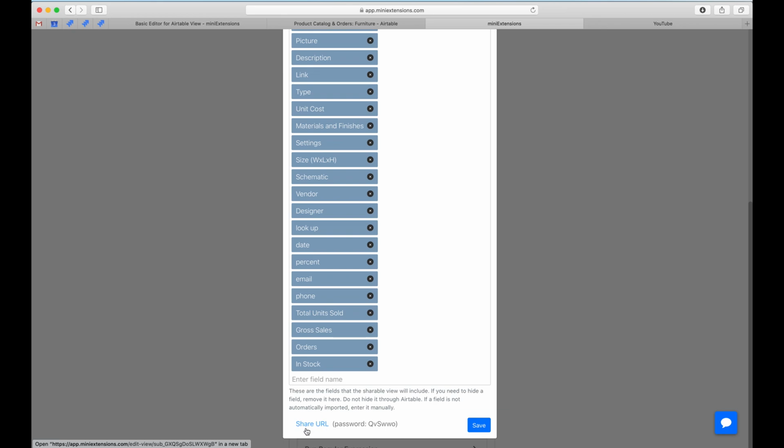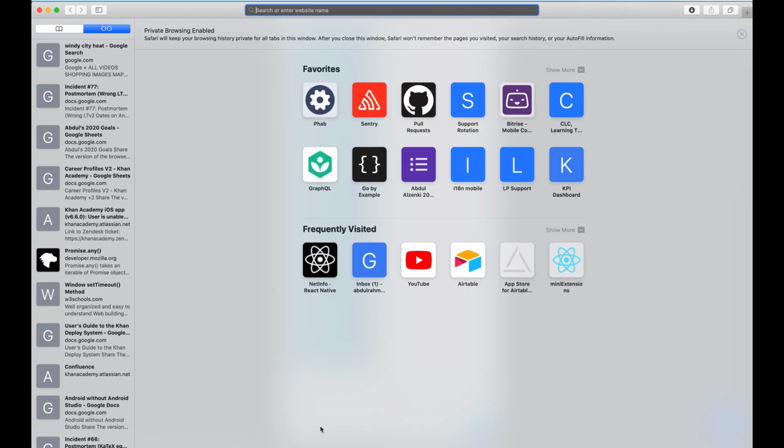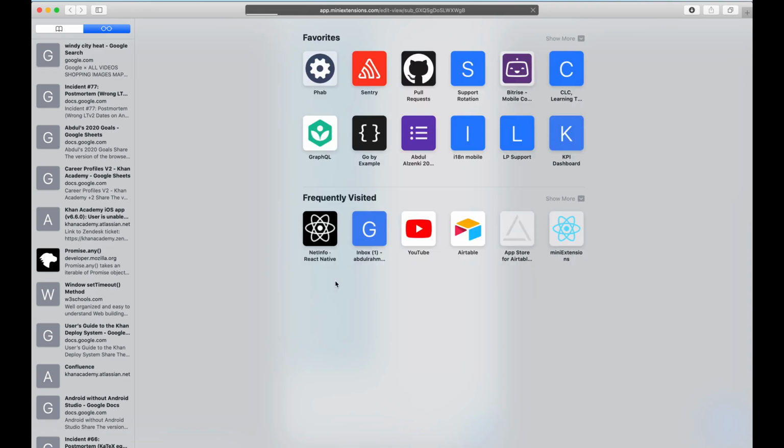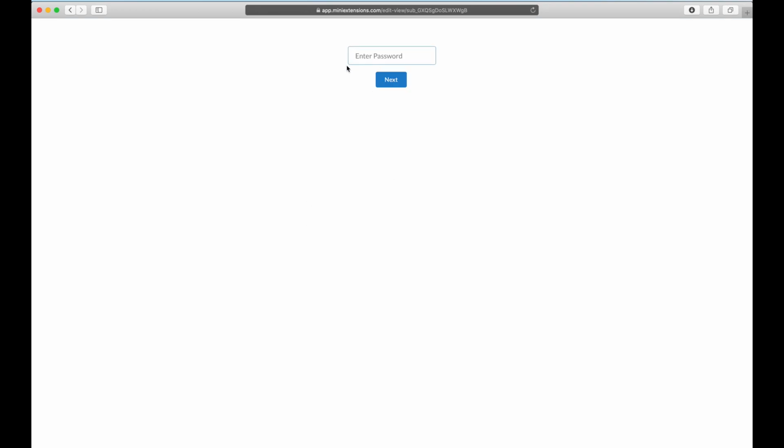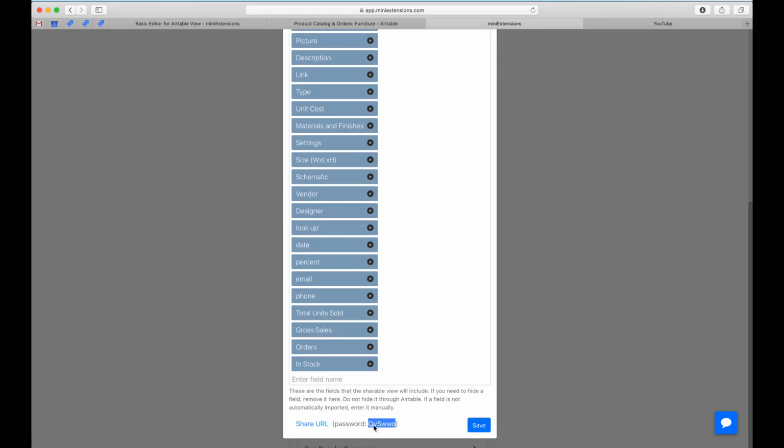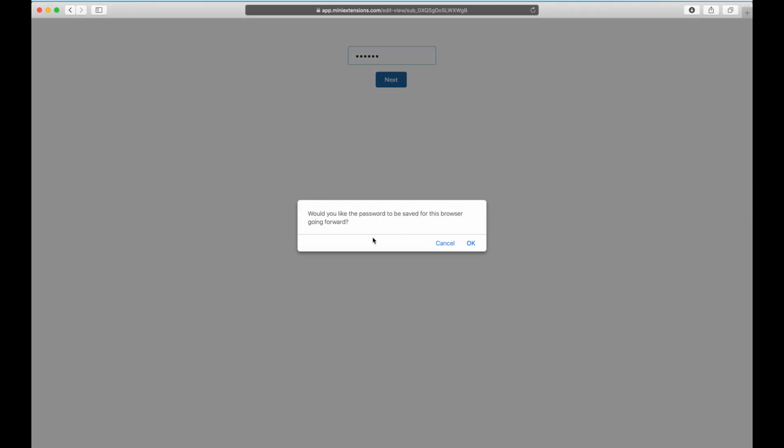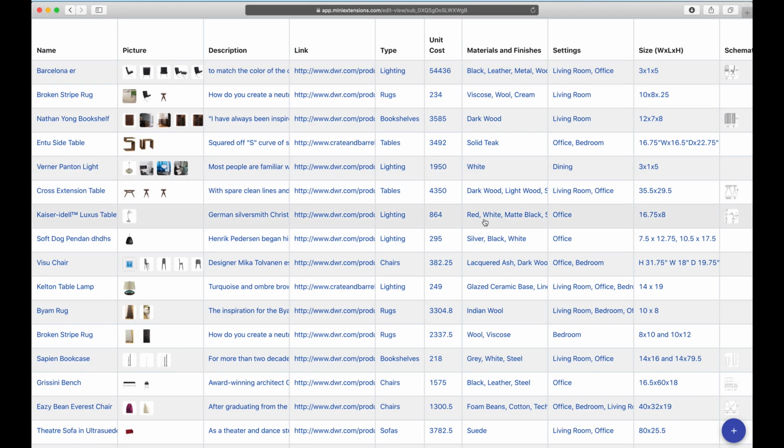Then you want to hit this share URL. This is the URL that you'll want to share with people. When you open this URL, it is a password protected URL. The password can be found here at the bottom. I can drop it in here and hit next. Once I hit next, it'll ask me whether or not I want to remember this password going forward in this browser. In this case, I'm going to hit yes. And this means if I refresh this page right now, I will not be asked again about the password. This is just easier for the user so that they don't have to put in the password every time.